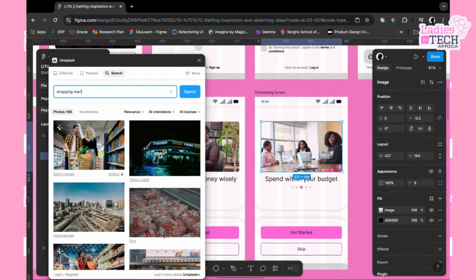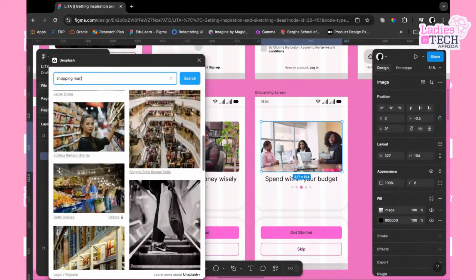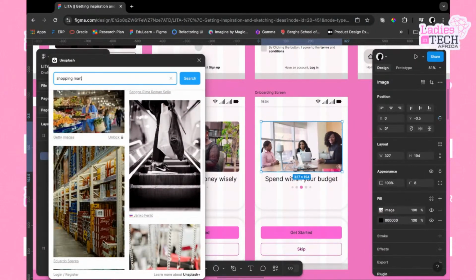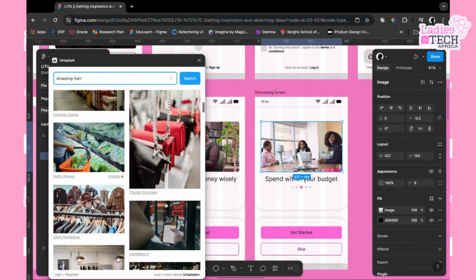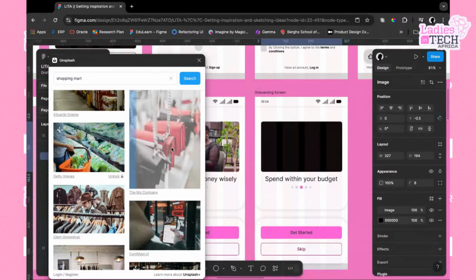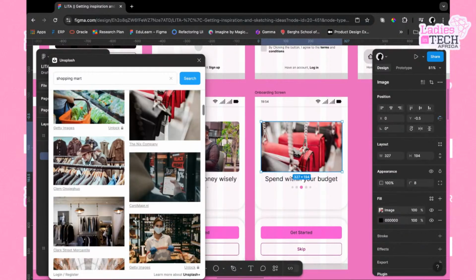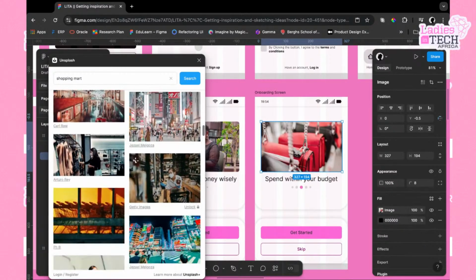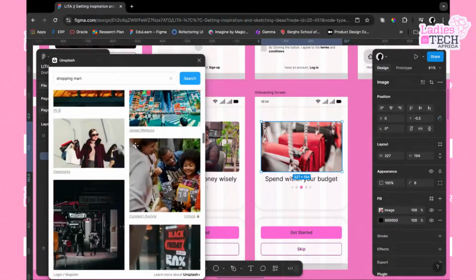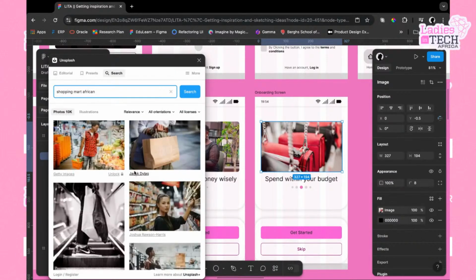All right, but I don't want to see any non-African. All right, so we can pick. Oh yes, this is a bag. Yeah, this is a bag. This is something that would actually attract the ladies. Okay, but I'm looking for something more catchy. Let me say African. So let's Africanize it.